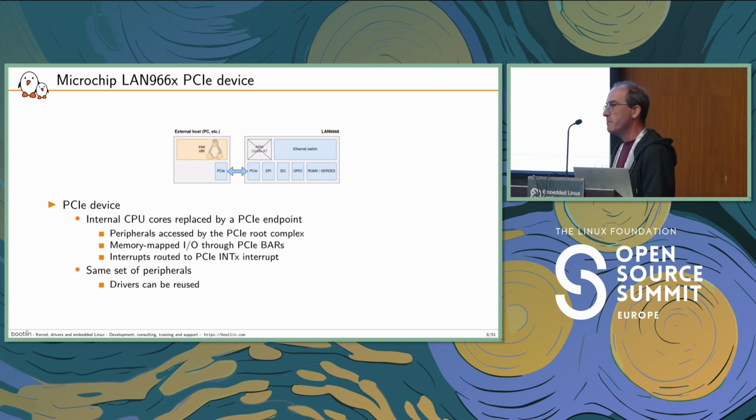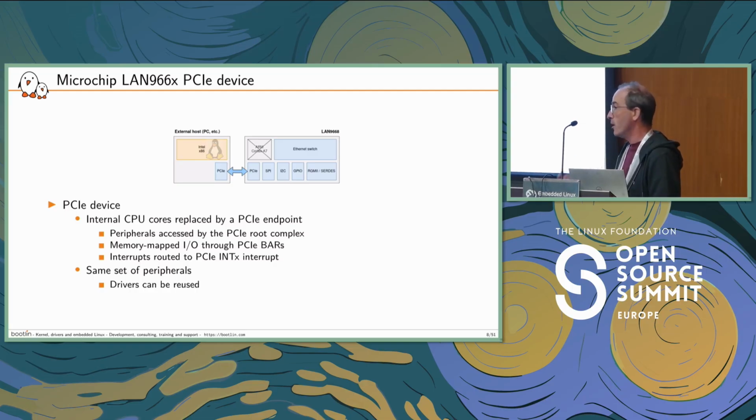In PCI device mode, in fact, Microchip removes the CPU cores from the SoC and replaces them by a PCI endpoint. So, in this mode, peripheral access is by the PCI root complex, in fact, your own PC. They are memory mapped through PCI BARs, so they are memory mapped I/O devices, and interrupts are routed to the PCI INTx interrupts. Other than that, it is exactly the same set of peripherals. So all drivers existing for the SoC should be reused.